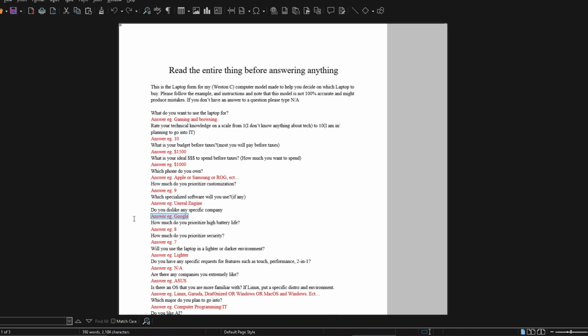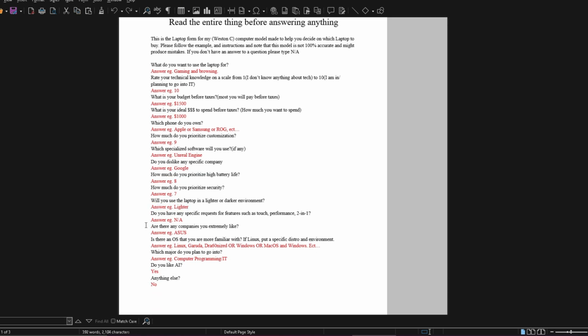Do you dislike any specific company? Google, because they make Chrome OS, and I really hate Chrome OS. How much do you prioritize battery life? 8, 7. I kind of just went down in numbers. Lighter or darker environment, specifically for OLED versus Mini LED. Any specific features like touch, performance, or 2-in-1. Companies you like? Asus. I like Asus. I have an Asus motherboard.